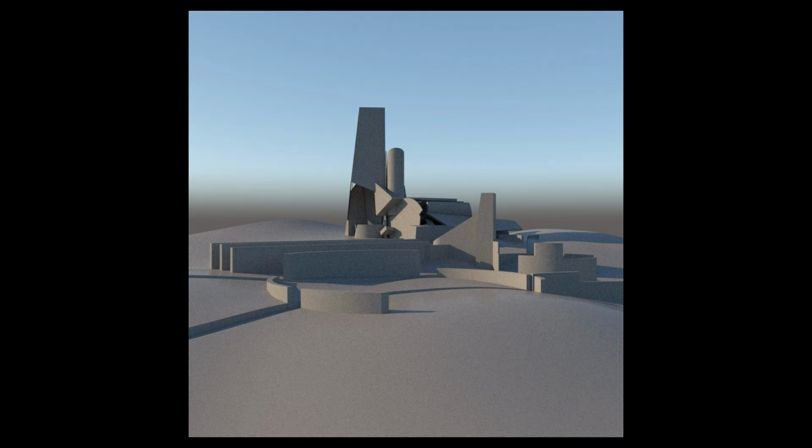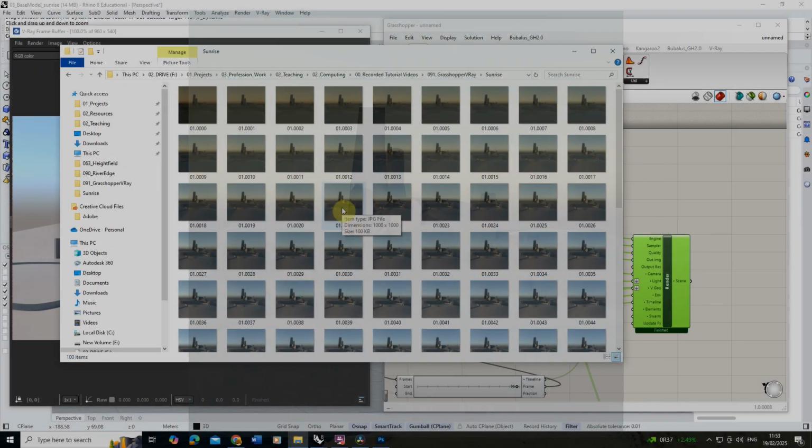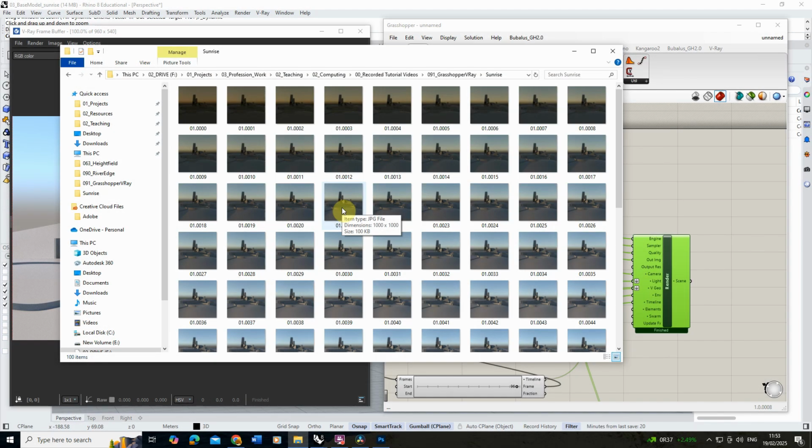So that was just a quick video tutorial on how you can start to make a sunrise animation using VRay integrated within Grasshopper. You can see this timeline function is a very powerful tool within this program, and we can use it to create a variety of animation settings using VRay's pre-built render setup and the accuracy you can get from that render engine.